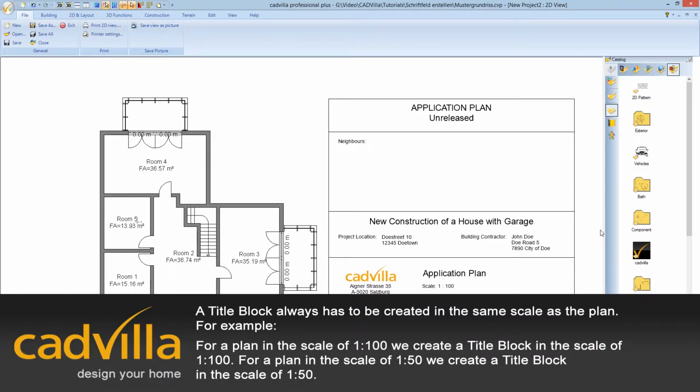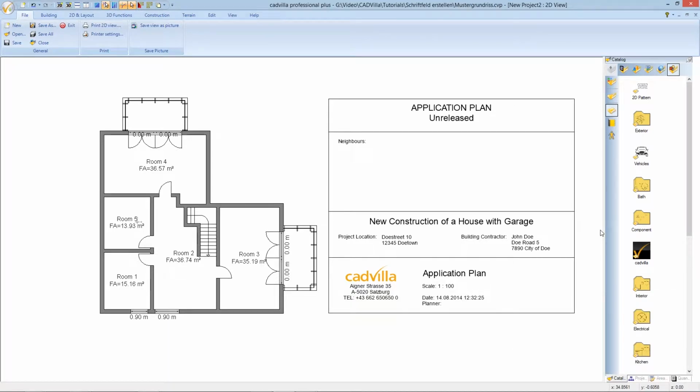A title block always has to match the construction plan and it needs the same scaling. For example, if we want to export a construction plan in a scale of 1 to 100, we should create the title block also in the scale of 1 to 100. In the first step I show you now how you can create the title block.